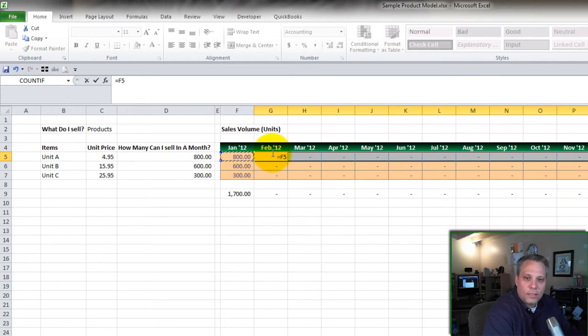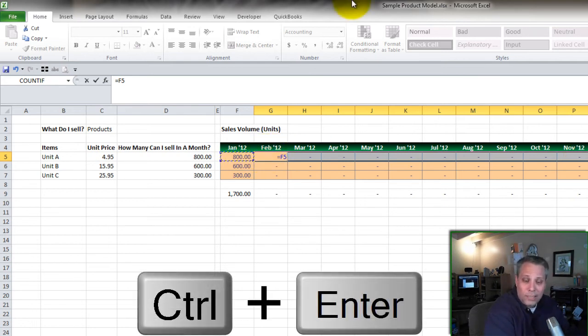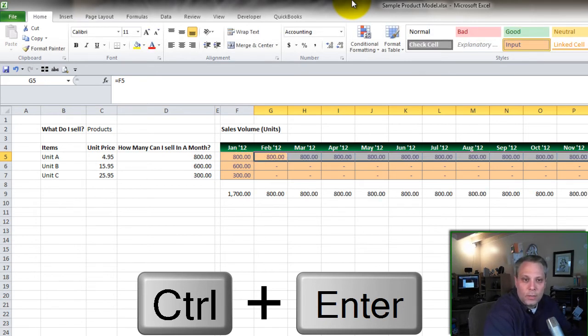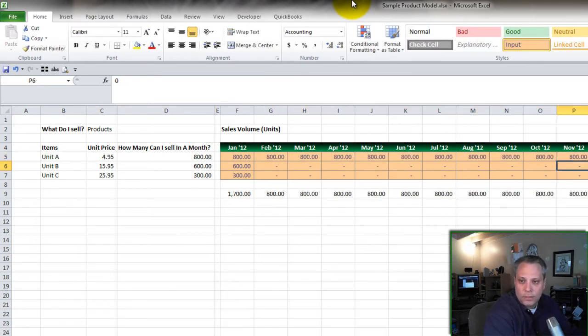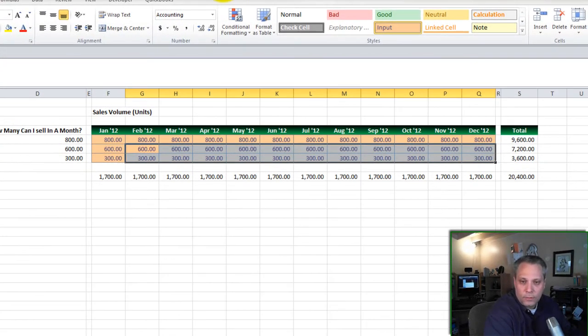And if I want to make that change effective for the whole selected range, I simply hold down my Control key while I press Enter. So Control Enter populates that across the selected range. Now, of course, then I can copy that down very simply. Control C, Control V as in Victor, and that copies the formula down. So very quickly I can get this where I need it.